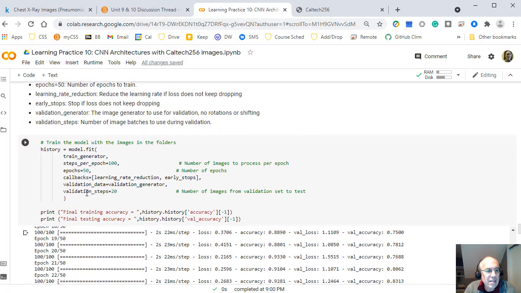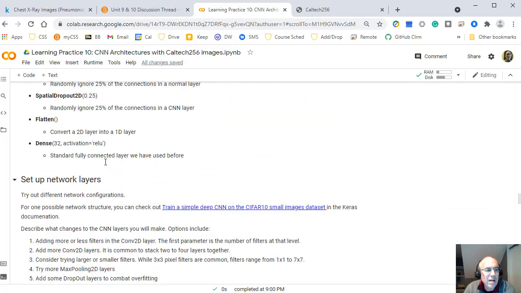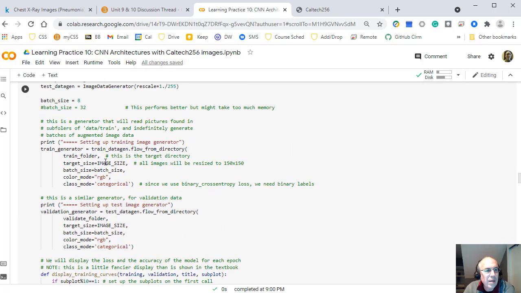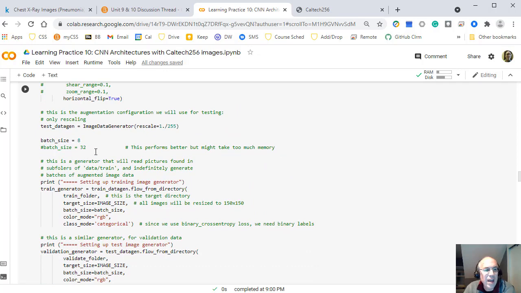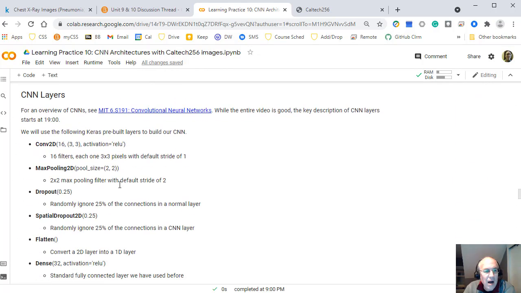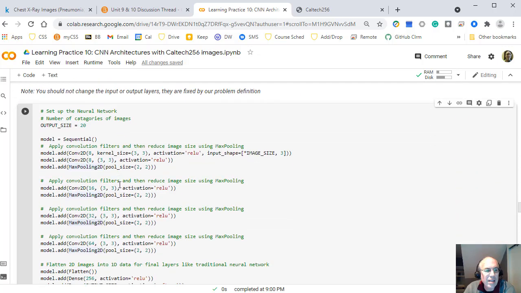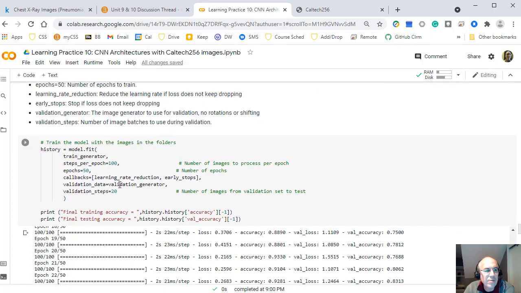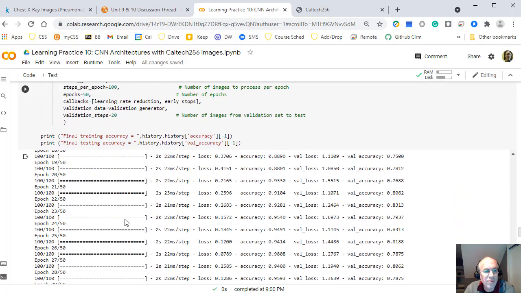Then we're going to train this, going to run this. Above we actually set something called the batch size to 8, and what that means is that rather than doing one image at a time, we'll do 8 images at a time for each step. And so here we do 100 steps per epoch, and each step will be one batch. So that'll actually do 800 images, and then we'll do this for 50 epochs, 50 training times. So this will just run through the training.